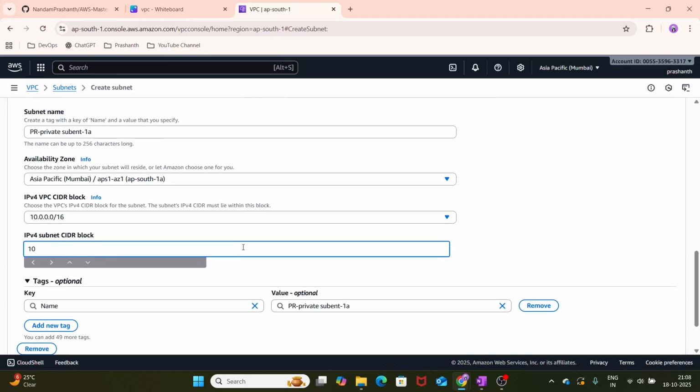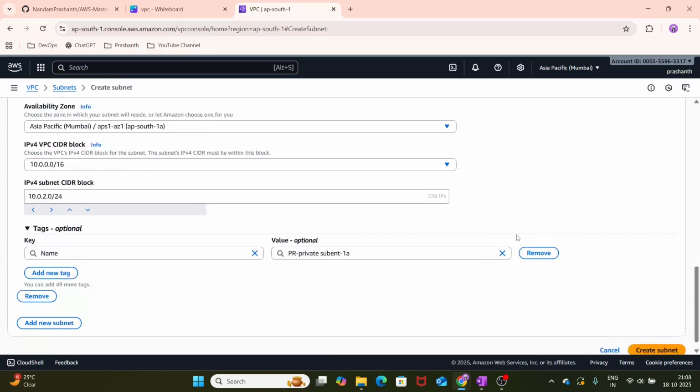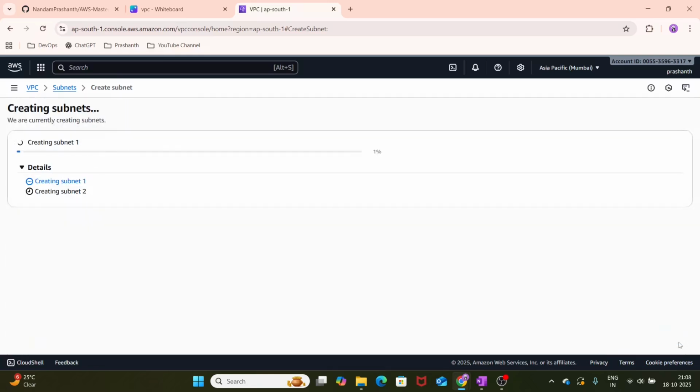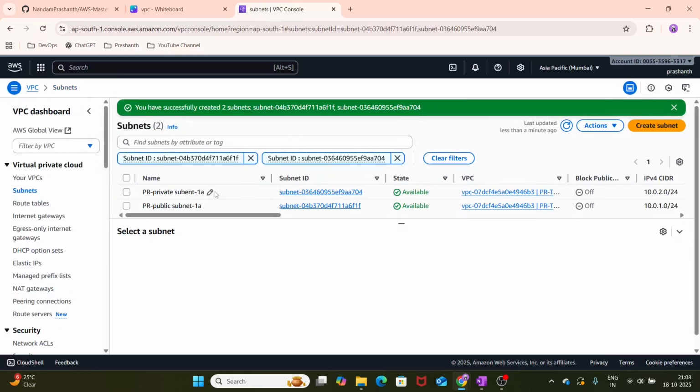Now I'll give the second subnet range. Cool. We have done the public subnet and private subnet. Let's click on this. Wonderful. We have public subnet and private subnet.